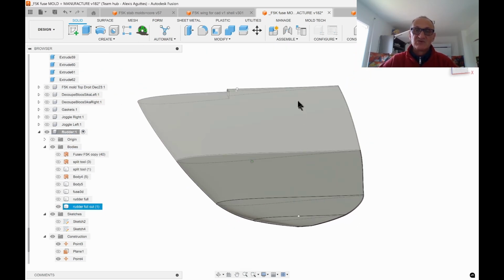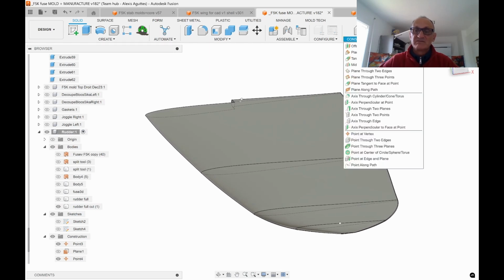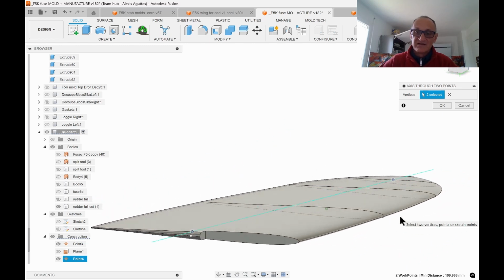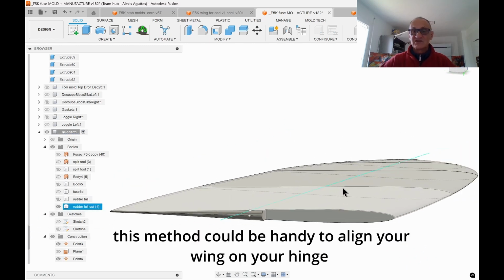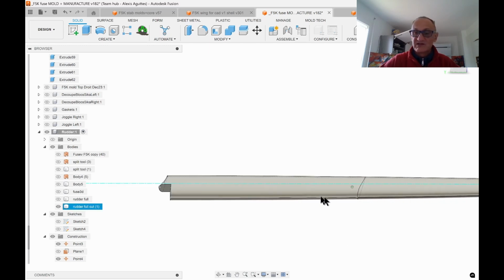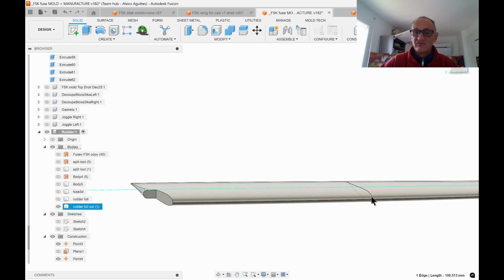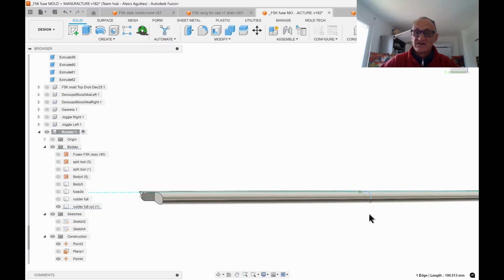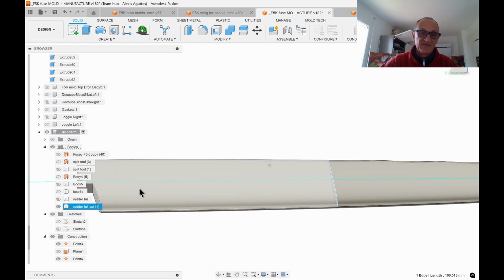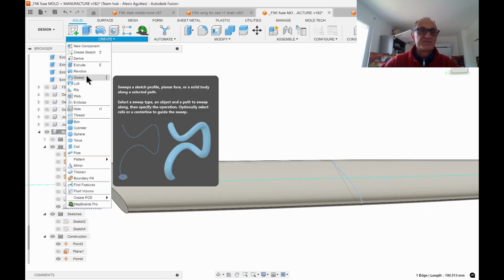At this stage, we just need to draw this line. It's very easy. Submenu construct and axis through 2 points. You select the 2 points, this one and this one. And here it is. We have our line. If you want to check, and this is useful if you are building your wing and you want to align every section to keep your hinge straight, you will do this method, and additionally you will move every rib up and down until the rib is closing the straight line, and afterwards you make a sweep to create your solid.